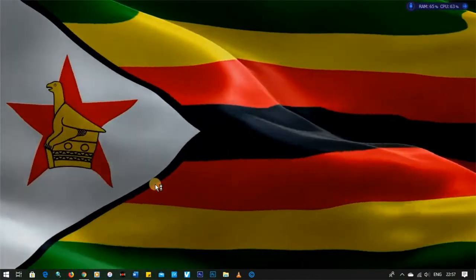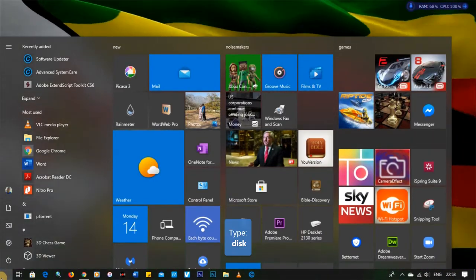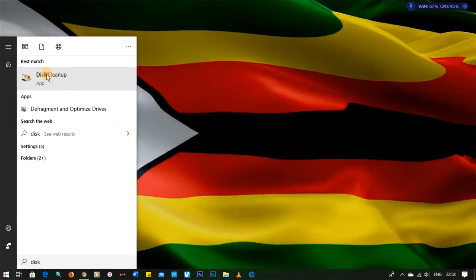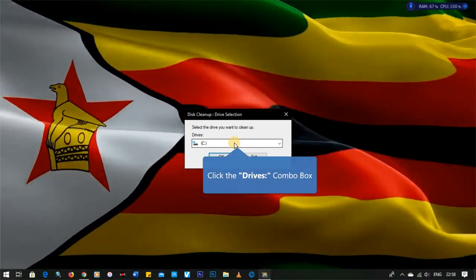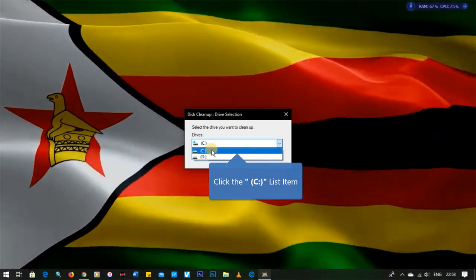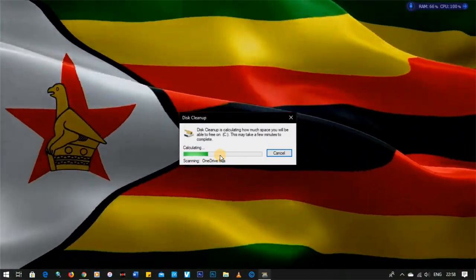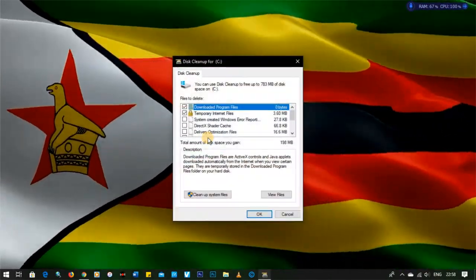To delete temporary cache files, you go to your Start and type Disk Cleanup. Click on this app right here. You're going to select your primary disk where your operating system is installed, and for most people it's C. Click OK and wait for it to calculate and scan your disk.